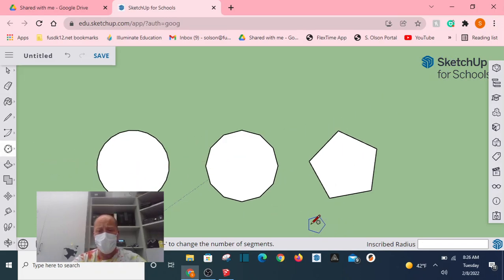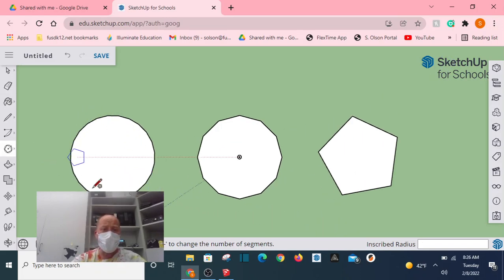So now I have 3 shapes. Two are circles. This one has 24 sides. This one has 12 sides. One of them is a polygon, which has 5 sides. Okay. Now, they're obviously all polygons. But in terms of SketchUp, these two are considered circles. This one is considered a polygon.